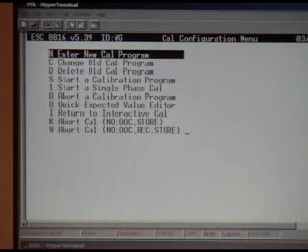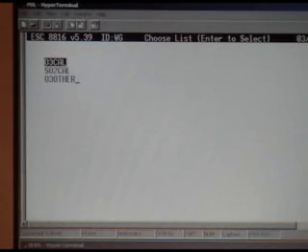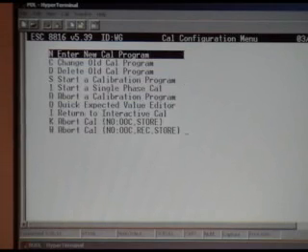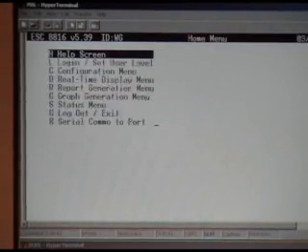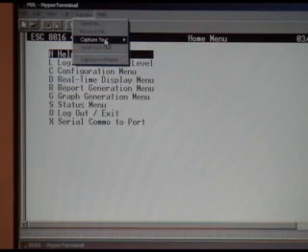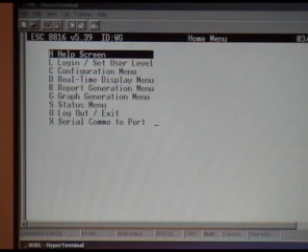Configure, calibrations, W, enter, give it a click. From here we'll go to transfer, capture text, stop. Do that for the backup, that one.